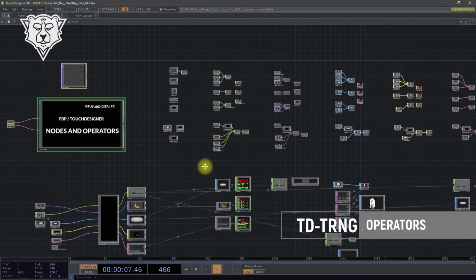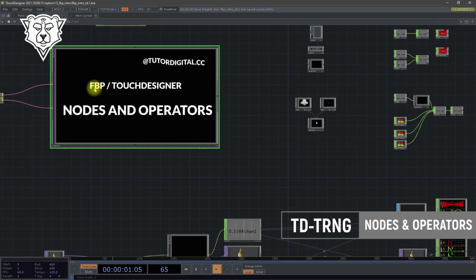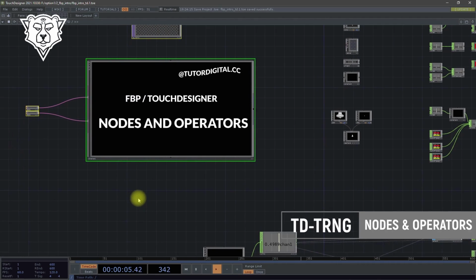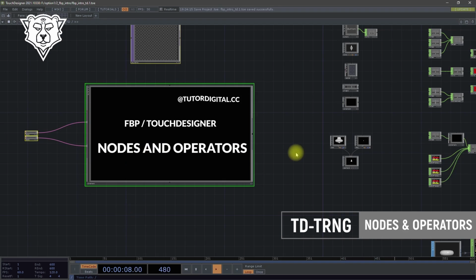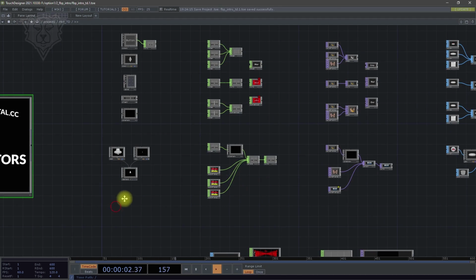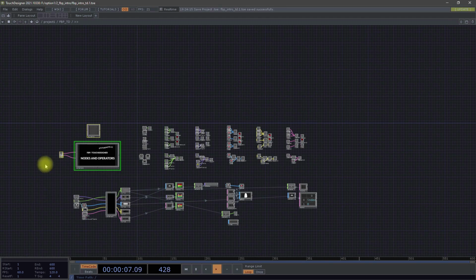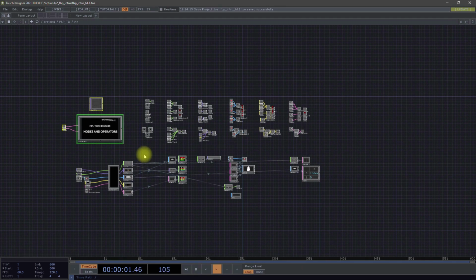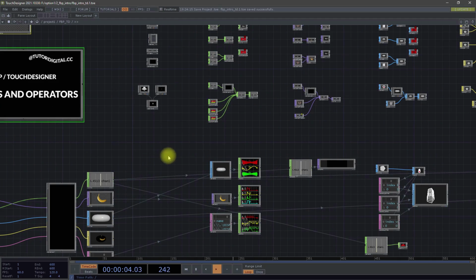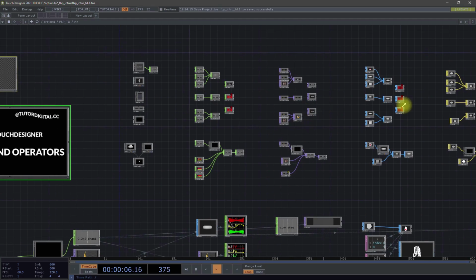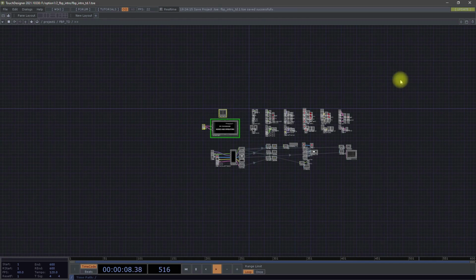So let's begin with this. Now we are going to talk about flow-based programming, but in the TouchDesigner context, and we are going to talk about nodes and operators. When we talk about nodes, we are talking about all the boxes that we have here inside our network. It doesn't matter if it's a container or a shop or sub or top. All the elements that we have inside our network are nodes.